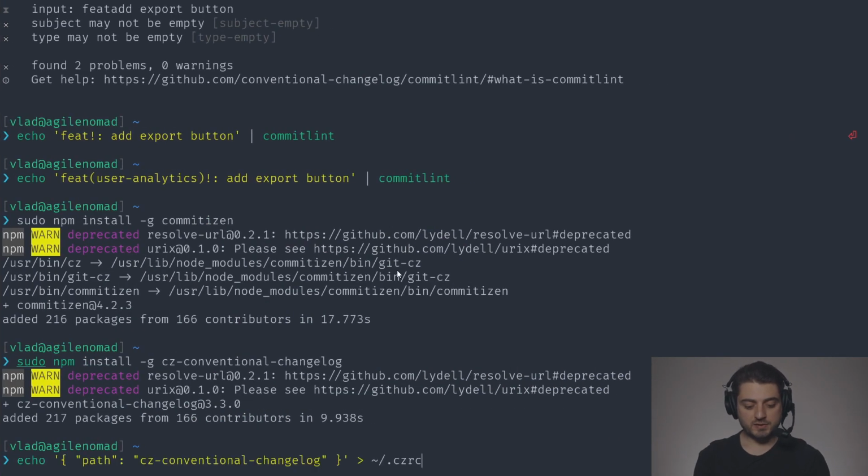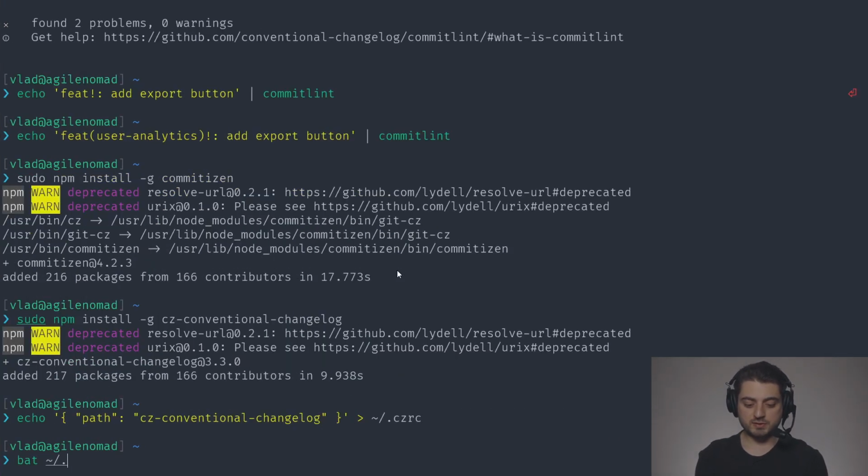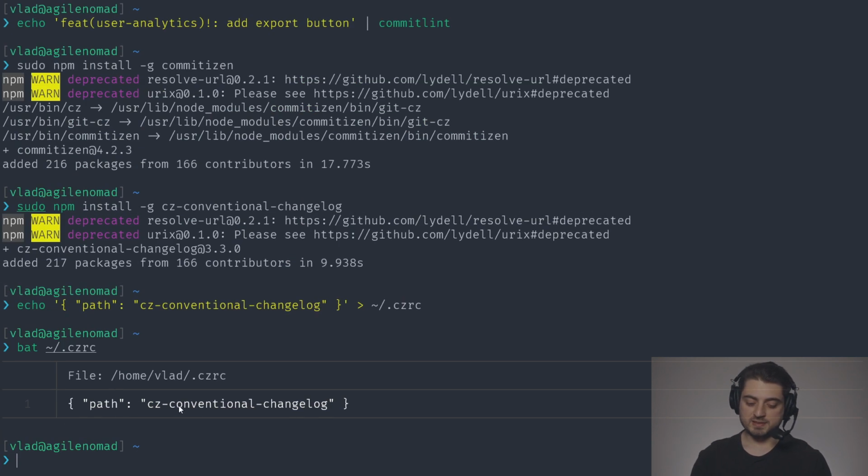Okay, it's finished. So let's actually look into it. All it does is it specifies the path to the adapter. All right, now let's actually create a repository so that we have something to play around with. We're going to create a conventional playground, and we're going to call it repo.